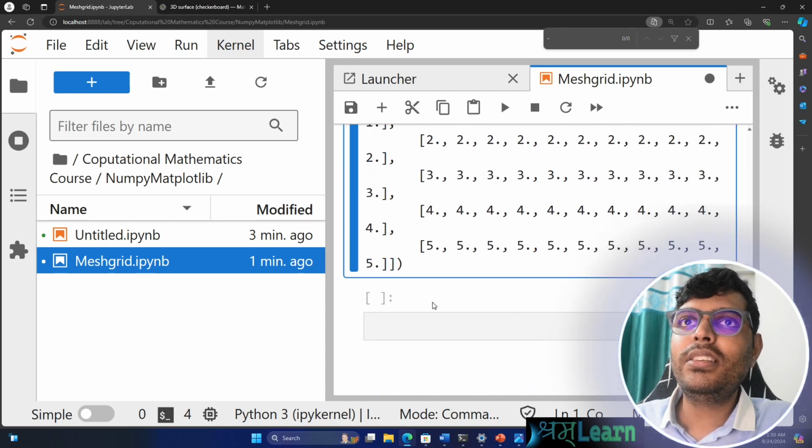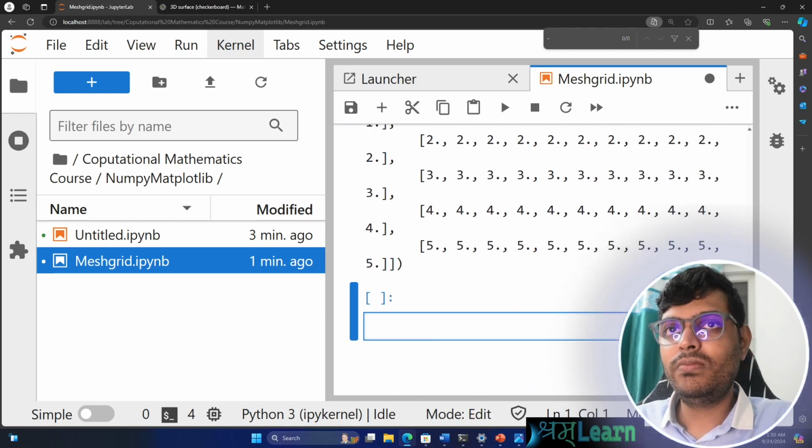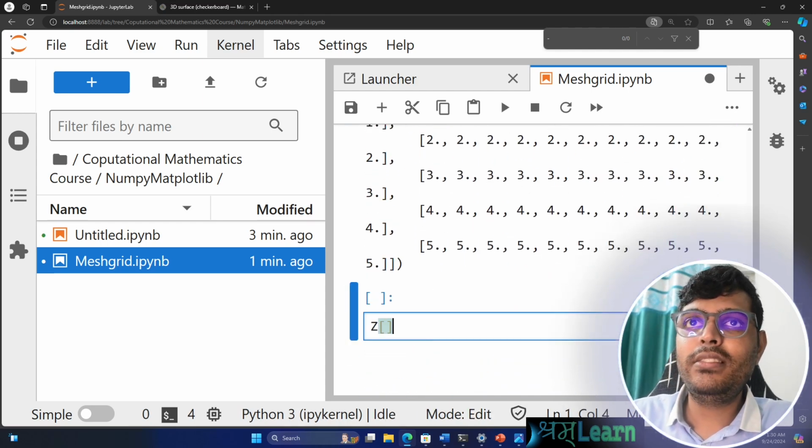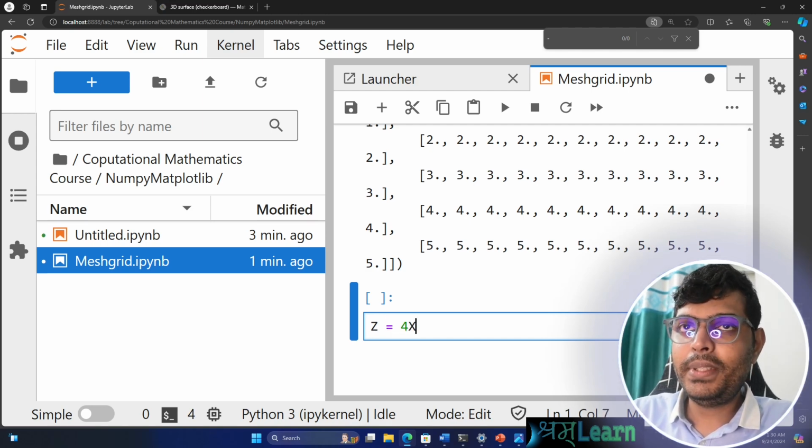Fine. So let us compute z. Z is nothing but 4 times capital X plus 5 times capital Y, and here in between we have to give the multiplication symbol.